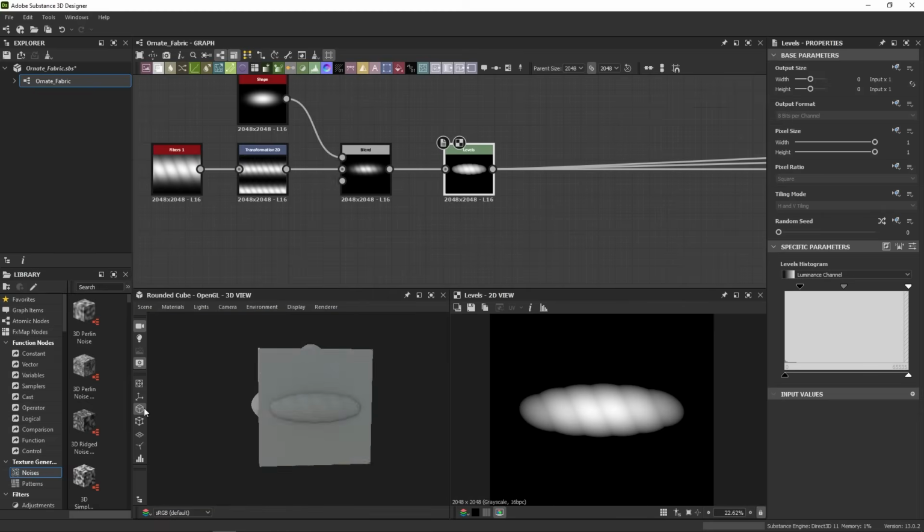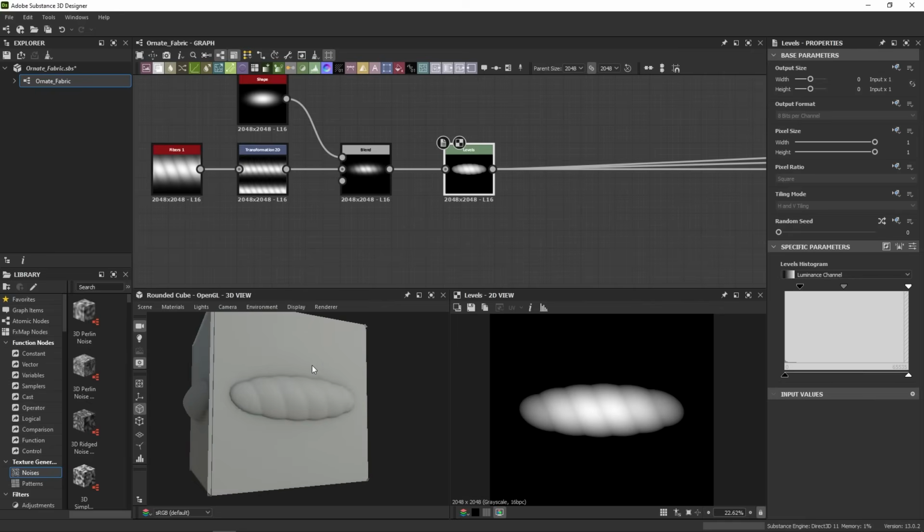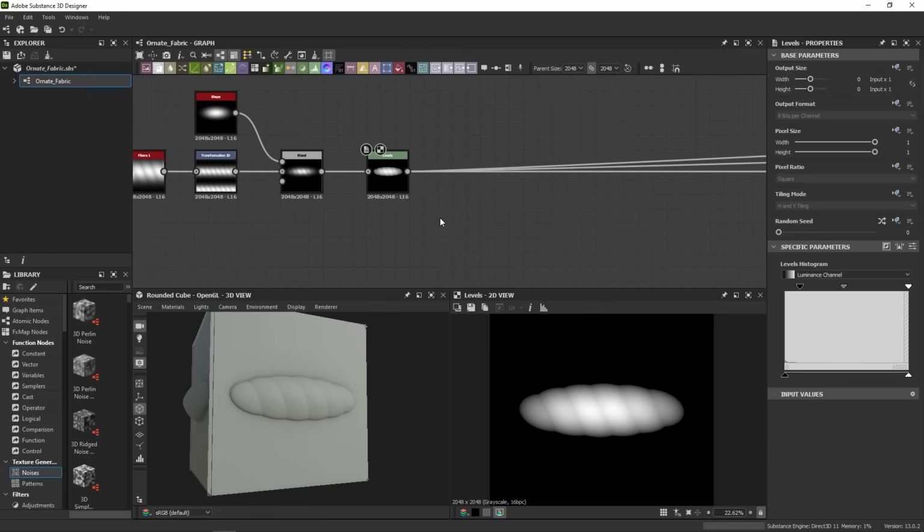All right, looks good to me. Now, don't worry if the levels node still seems a little abstract to you. It's one of those nodes that just becomes more and more intuitive as you use it, and we will use it a lot in this project. All right, our base thread starts to look okay, but it still misses a little something, in my opinion.